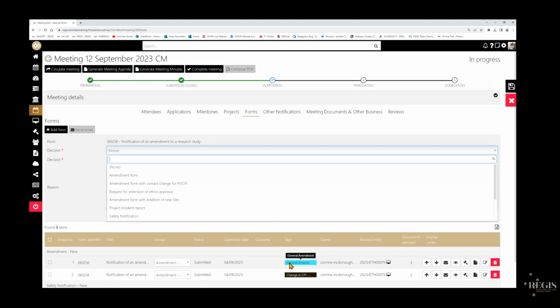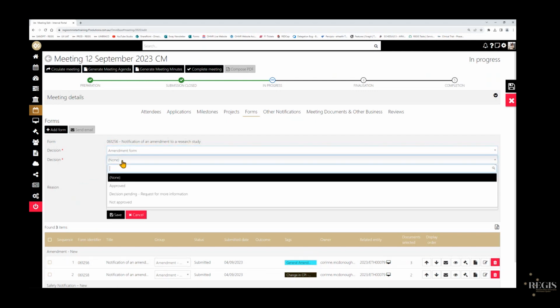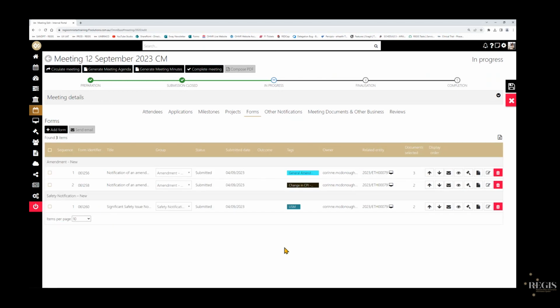So I'm on that general amendment row. I'm going to use amendment form. Underneath that, with this one, it's straightforward. We're just going to approve this. So we're saying approved, no comments necessary, and we hit save.